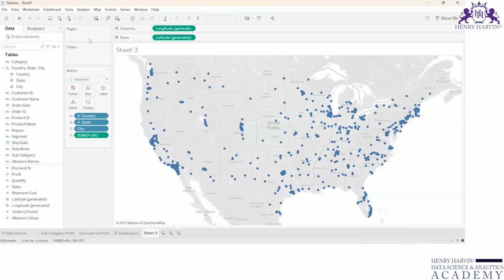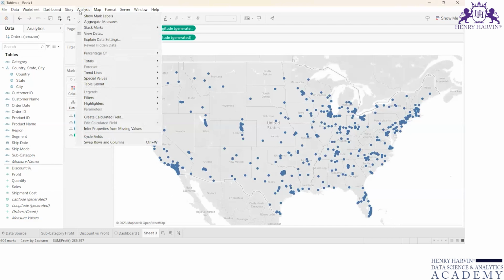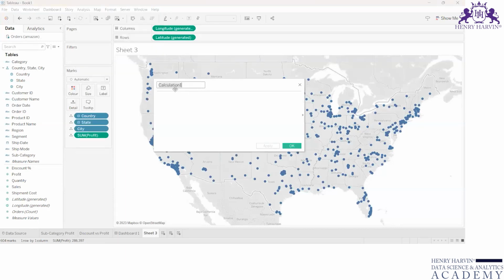Then there is a way to do that. How will you do that? There is an option here called Analysis. When you click on Analysis in the menu bar, there is an option called Create Calculated Field. Here you will give the name of the field, and here you will write the syntax or the query to generate the calculated field. We will see that later.